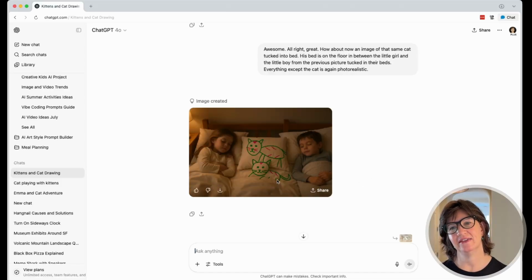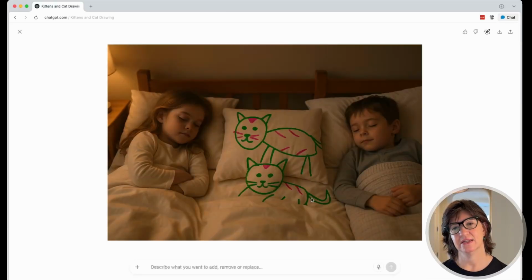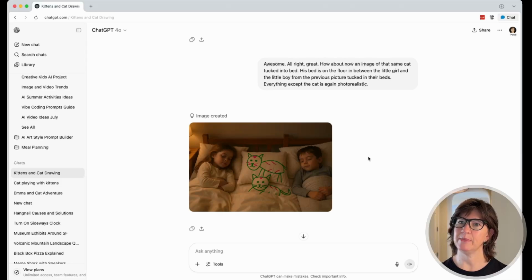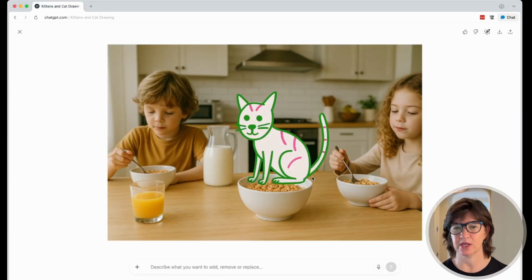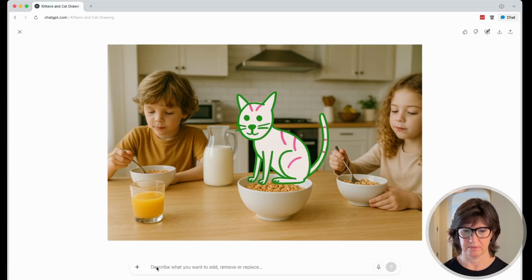Okay, I love that the cat is tucked into bed and he's got a pillowcase of himself. Okay, so now maybe let's go back in and edit this guy. Let's see if we can fix that up just a little bit.